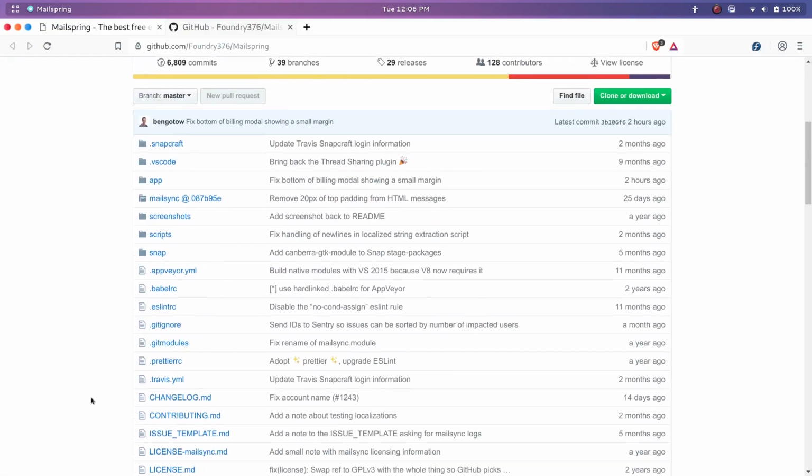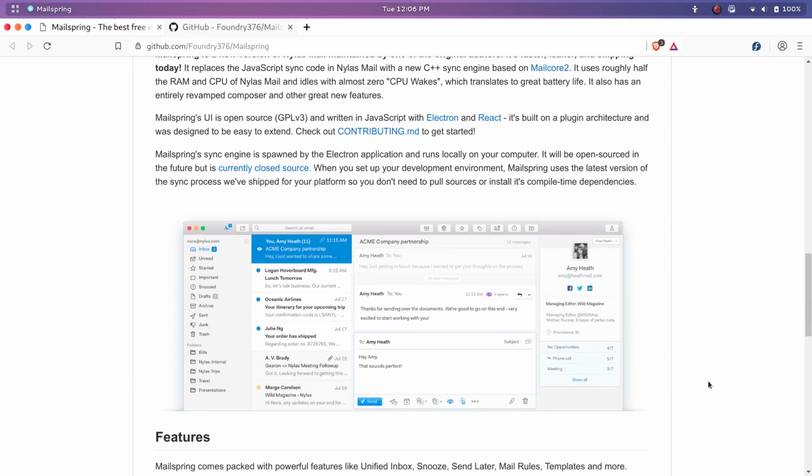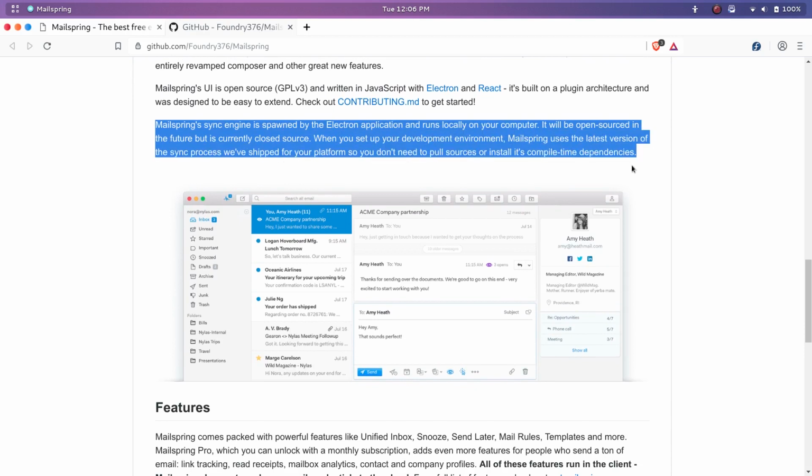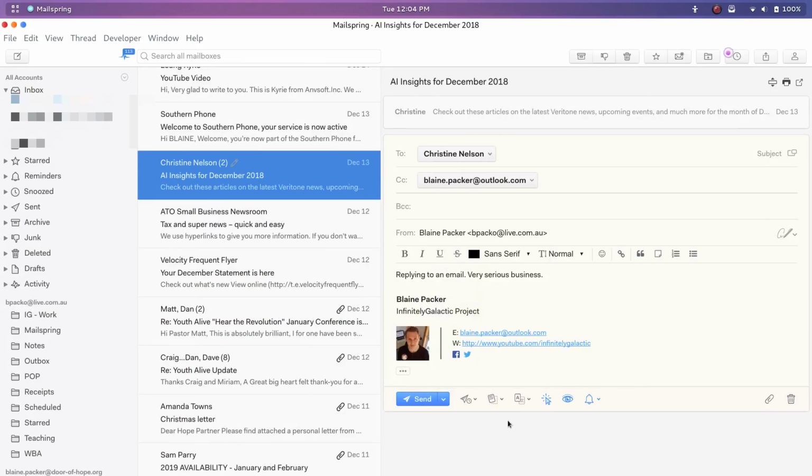First of all, Mailspring, the client itself, the interface that you're dealing with, is open source. It's licensed under GPL. You can go check it out on GitHub. The bit that isn't is the mail synchronization engine. The core, the engine that runs this mail app, is not open source. So take it for what you will.